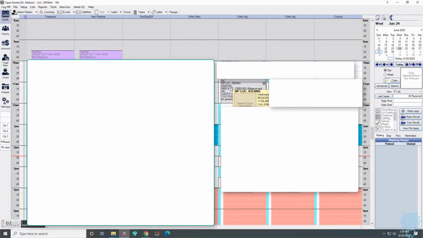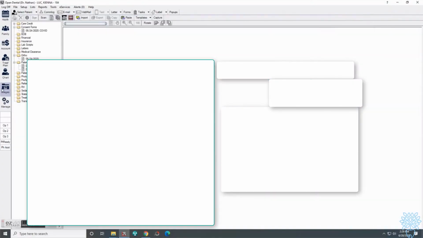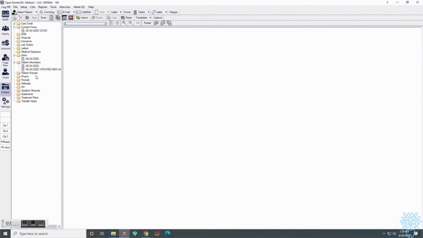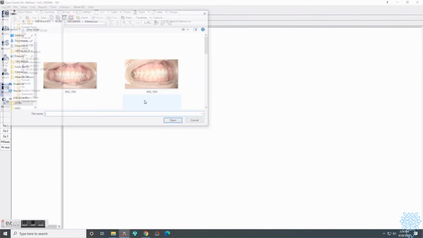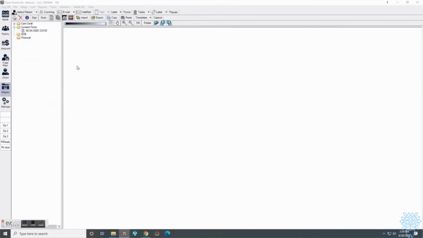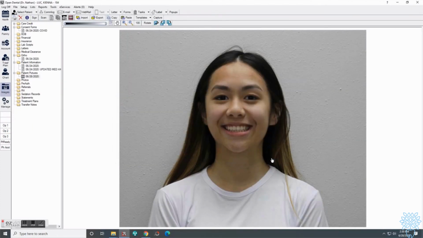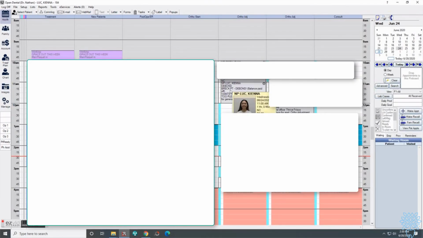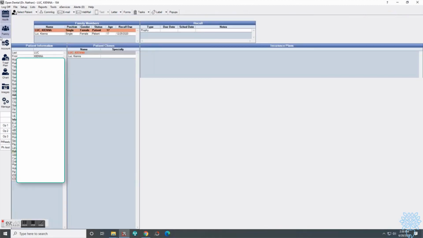Okay, so last thing, like we said, we're going to put them on the actual Open Dental. So all you do is go to your images, you go to patient pictures, import, let's get her smiling face, and we import it that way, say okay. Now when we go back to her chart, boom, her image pops up, and we want this for all the patients, especially when we first put the braces on.